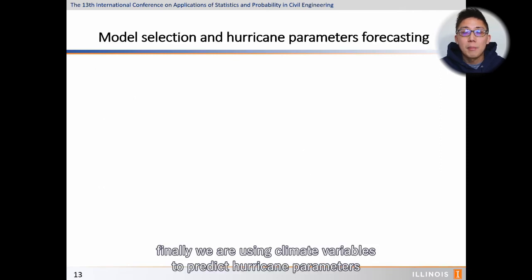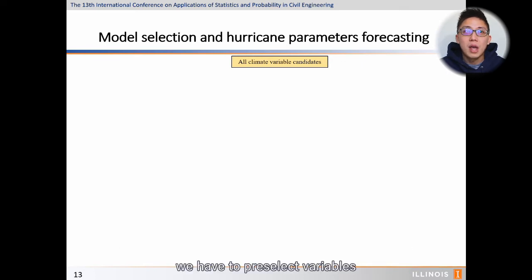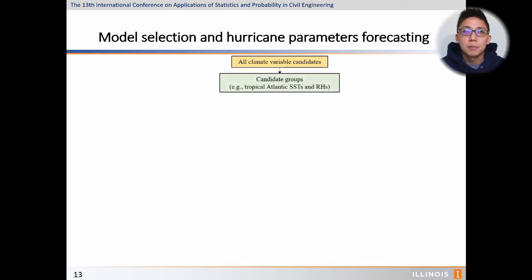Finally, we are using climate variables to predict hurricane parameters. Since we have 110 climate variables and we only use annual data from year 1944 to 2016, we have to pre-select variables or the regression problem will be underdetermined. So first we group the candidates. For example, we can group all tropical Atlantic SST and tropical RH together.